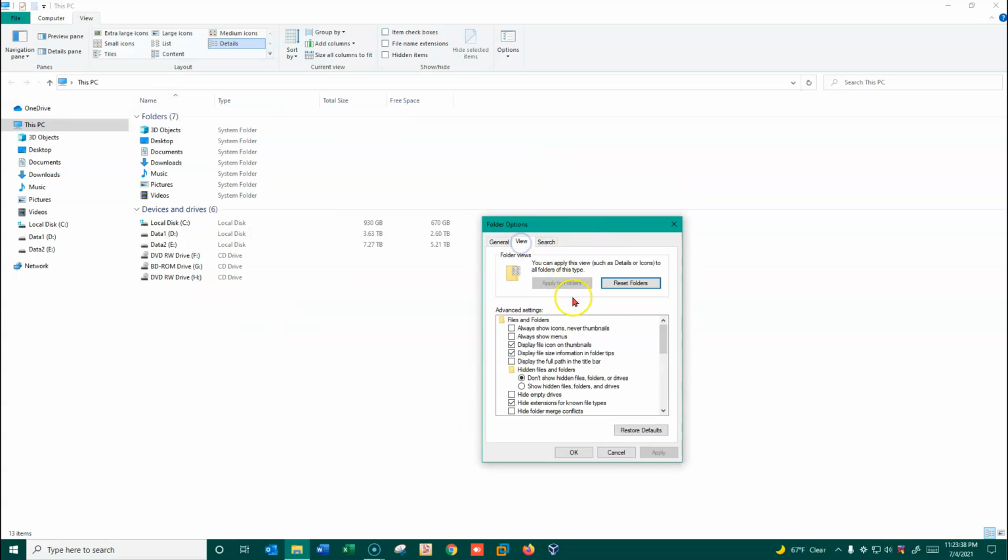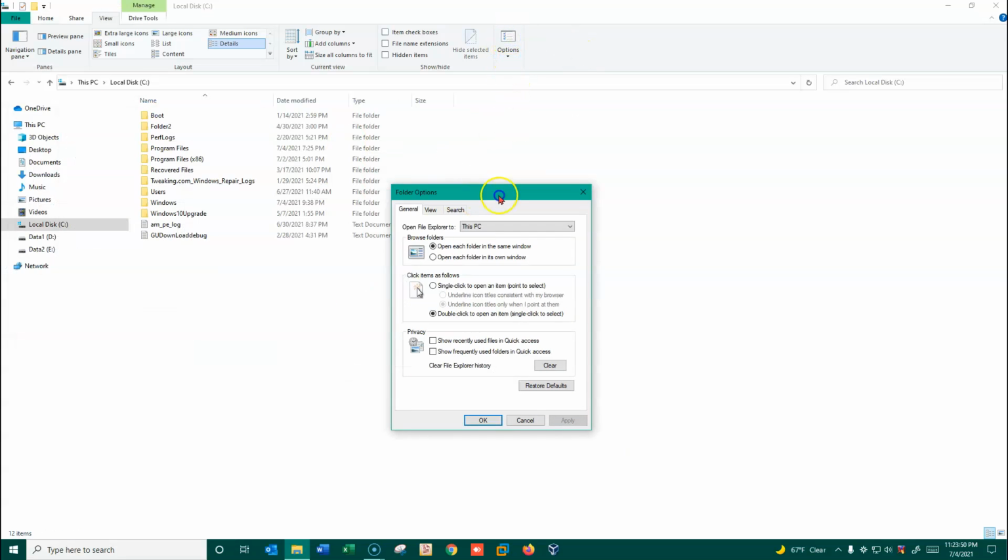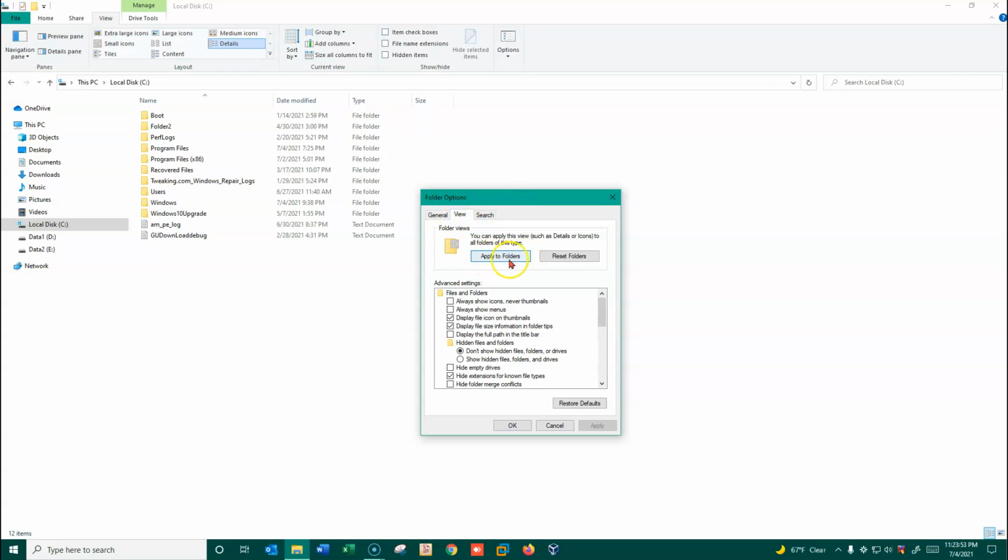Under the View tab, you see I have something called Apply to Folders or Reset Folders. This has to do with this view, and since I'm not in one of these, let's just open up the C drive right now, and I'll go back there again. And now you'll see that this is active. Apply to Folders. So if I want all of them to be this detail view, instead of a content view or a medium icon view, then I can click that and it will change them all. I can show or hide hidden files and folders, hide empty drives. So if I don't want my disk drives to show when they're empty, I can turn that off here.